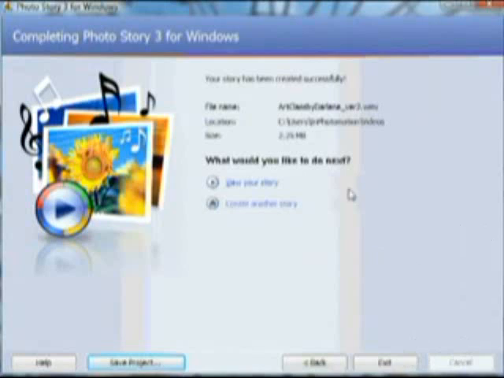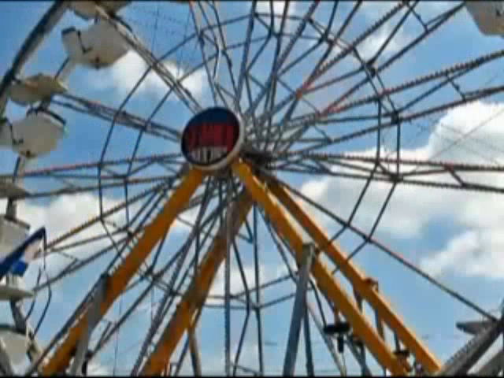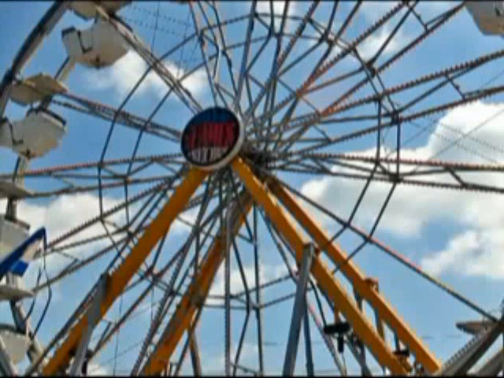So let's go to exit, and we are complete with our photo story for the moment.